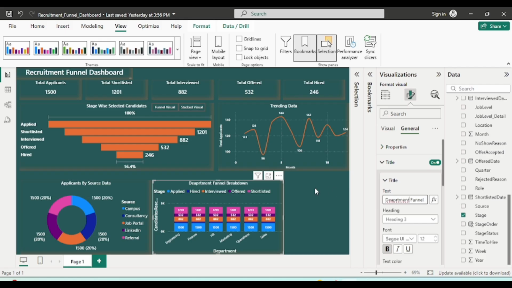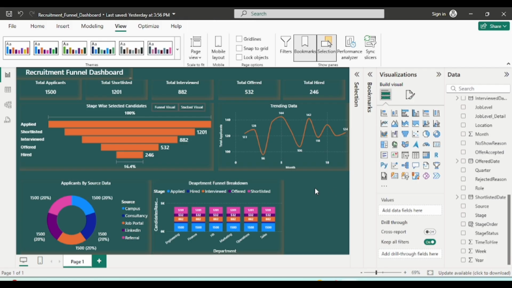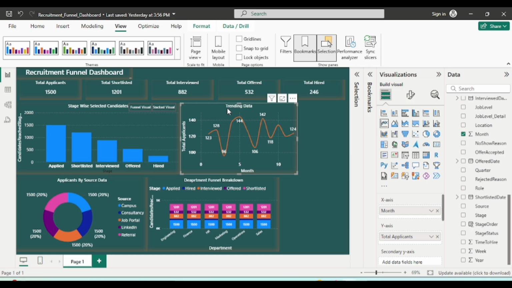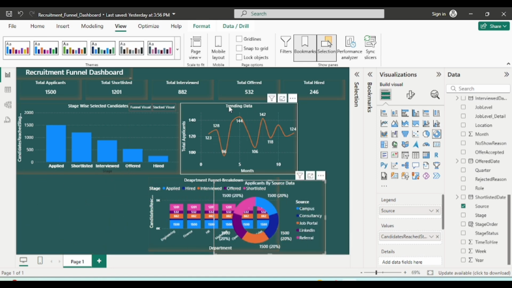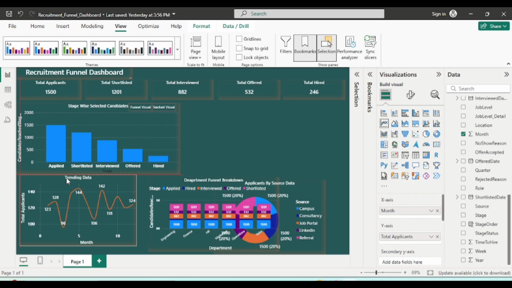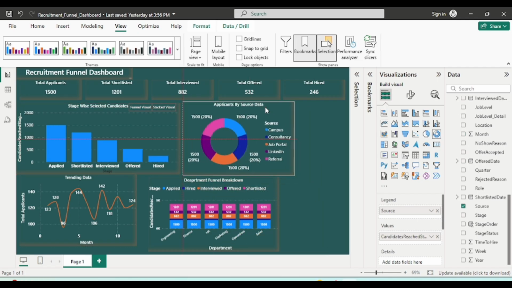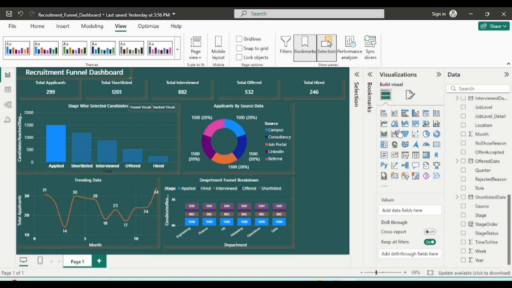Department front breakdown done. Let's switch the visual a little bit. If I make it short, this is reflecting, so I'm going to use a trend line here and this donut chart here, pie chart. Okay, or gauge chart.